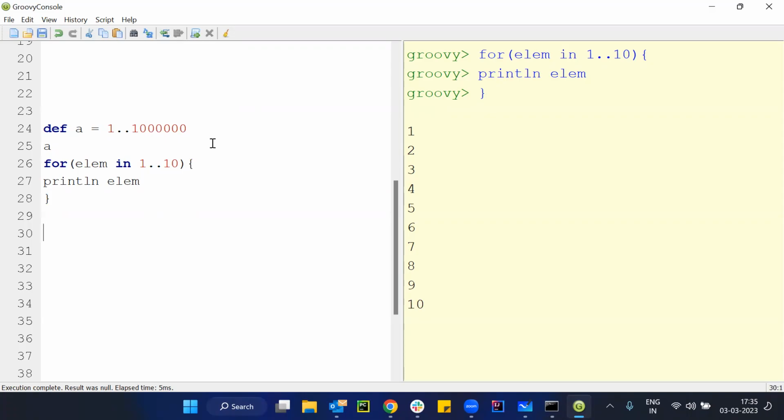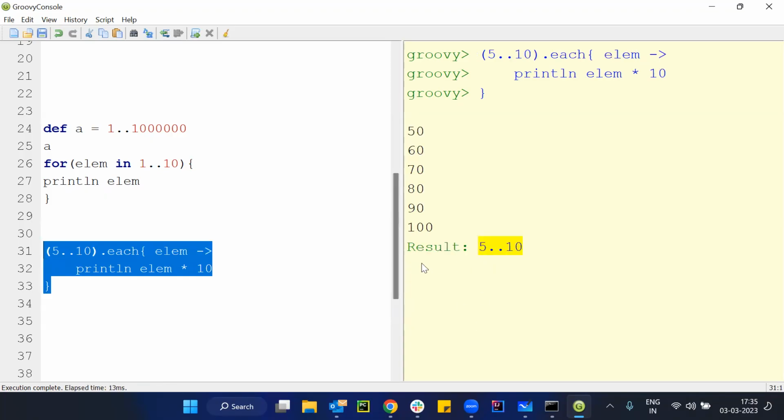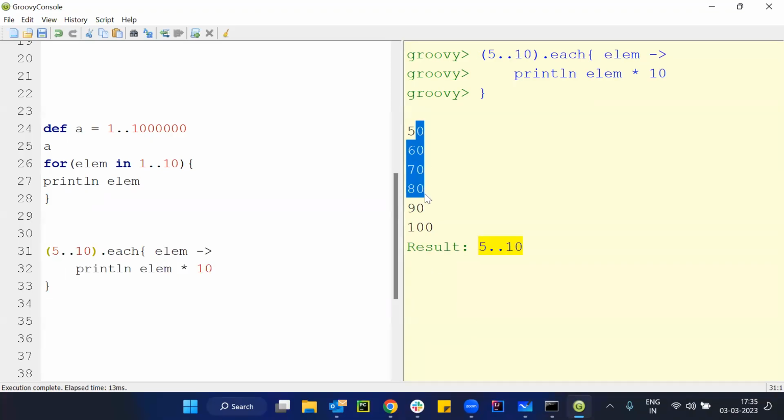All right. So let's say a range of 5 to 10, and for each of the elements, now each is a method on range which accepts a closure. For each of the elements, do what? Print line lm times 10, let's say. Okay, so if you run this piece of code, it will print you 50, 60, 70, 80, 90, 100, and then it printed the range.